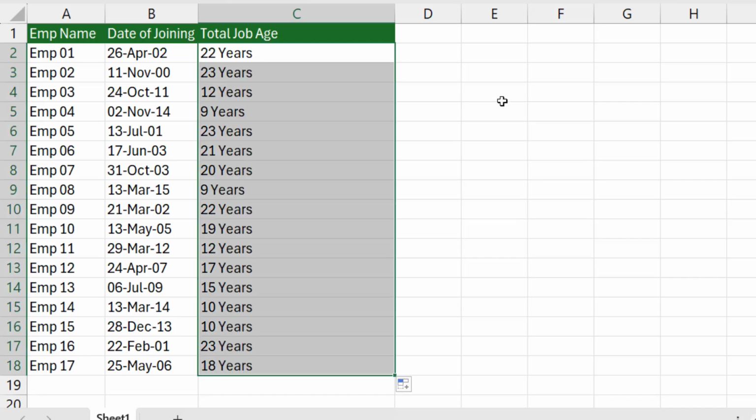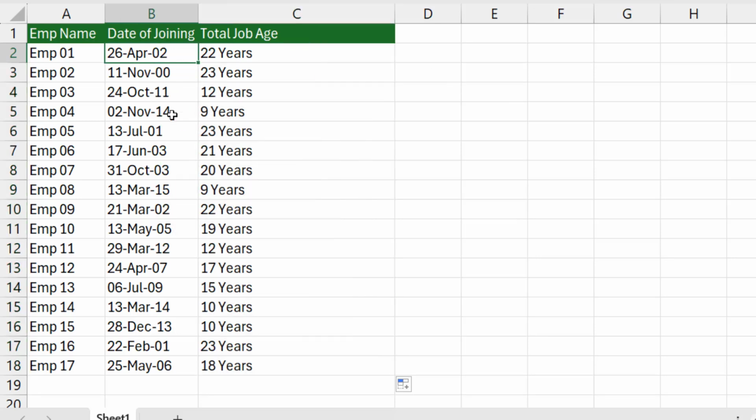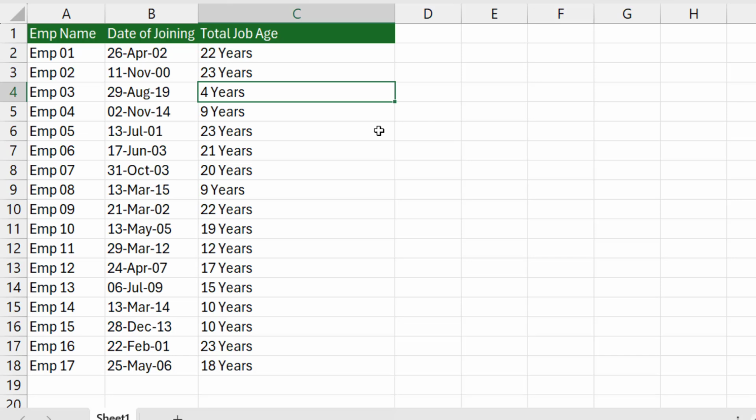Now you will see your employees' total job years. Okay, if you change your date of joining to any value, any date, for example change this employee 3 joining date to 29/08/2019, hit the enter button. Now you can see that the job time is 4 years.